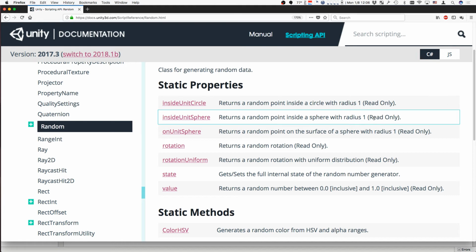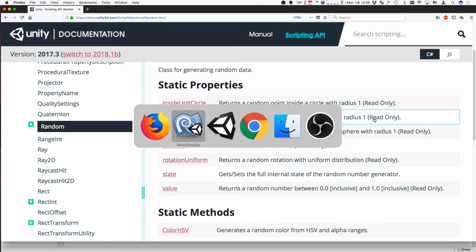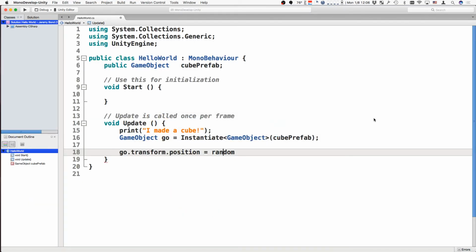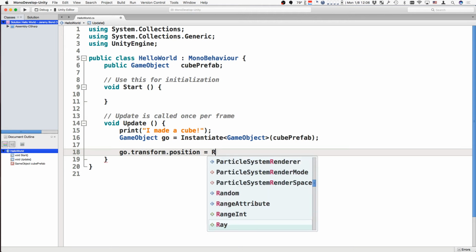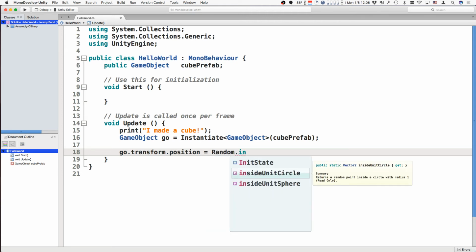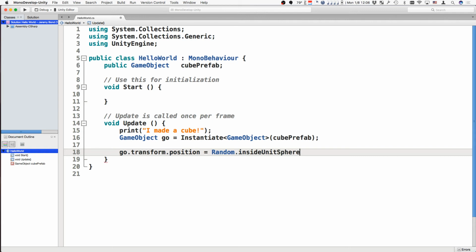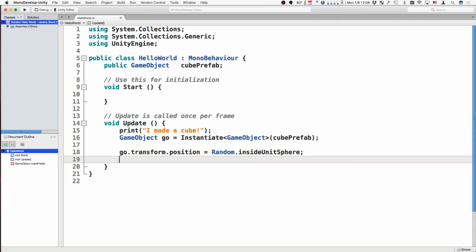There's another one there, on unit sphere, which gives you something on the very edge of that sphere. But if I call inside unit sphere, it's going to give me a random point near 0, but not at 0. So I go, okay, random. Oh, it's actually a value, not a function. So it's just dot inside unit sphere. And now that'll position that block not exactly at 0, 0, 0.